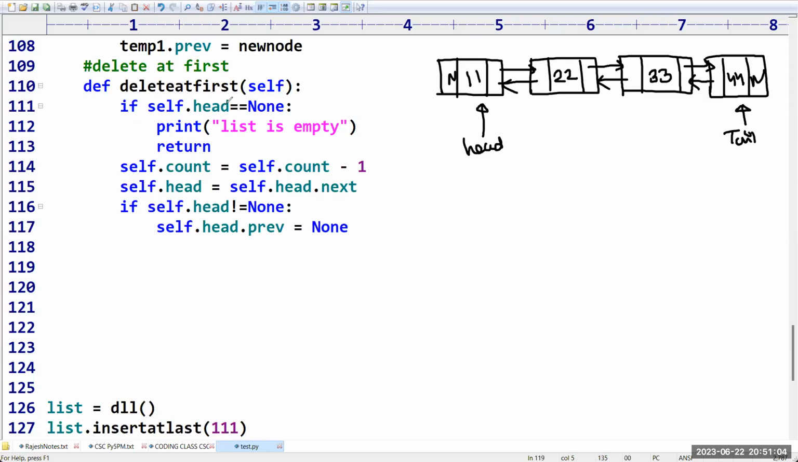We are checking, is self.head equal to none? Is self.head equal to none? No, right? So we have some content. Then what we are doing? count is equal to count minus 1, so we have to delete. And self.head is equal to self.head.next.